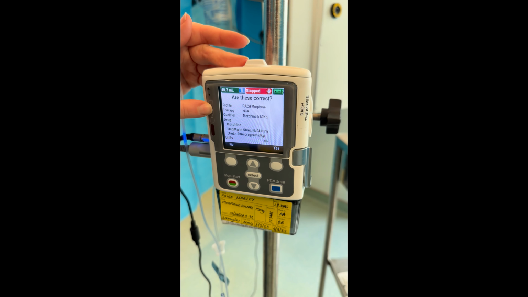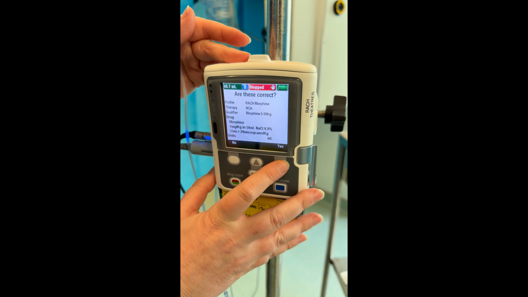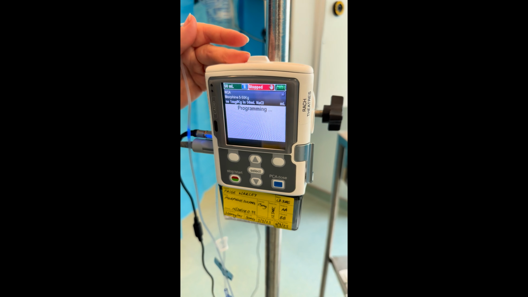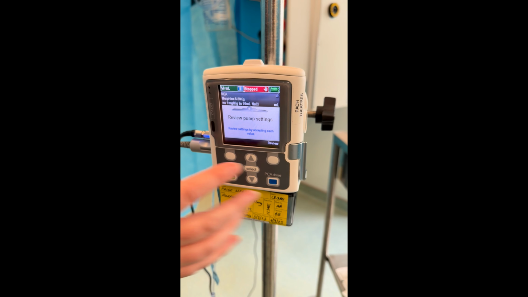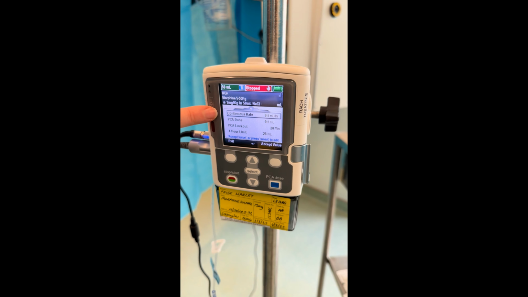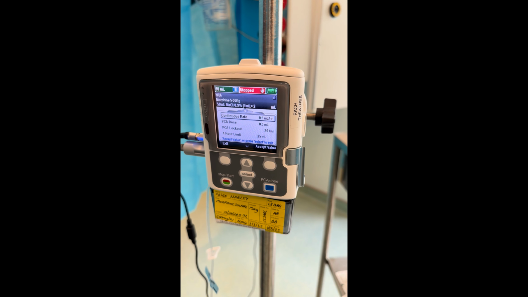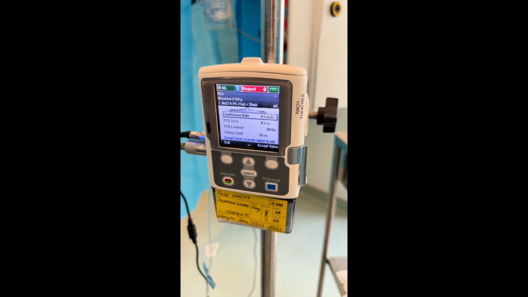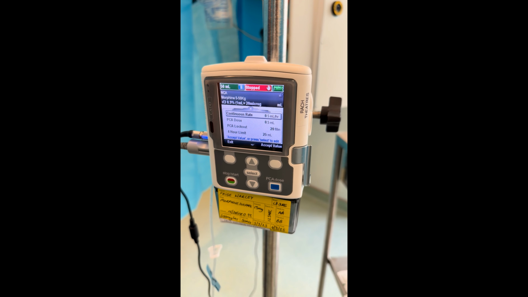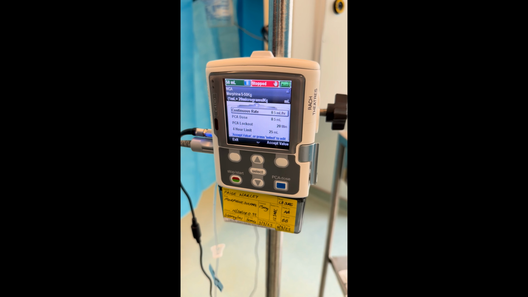The pump will ask you whether the therapy you have set is correct. If so, press yes. You now need to review the settings. Press review. In the settings, you will see continuous rates, PCA dose, PCA lockout, 4 hourly limits, and reservoir volume.